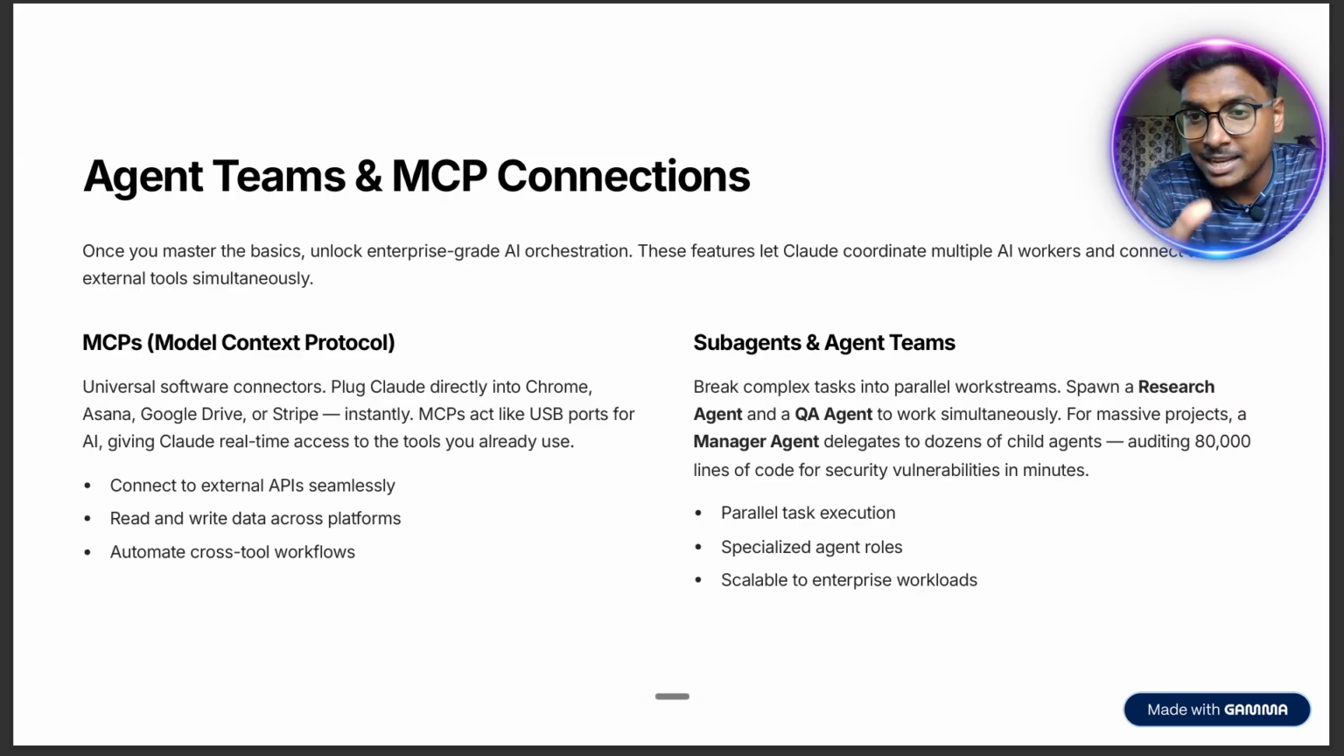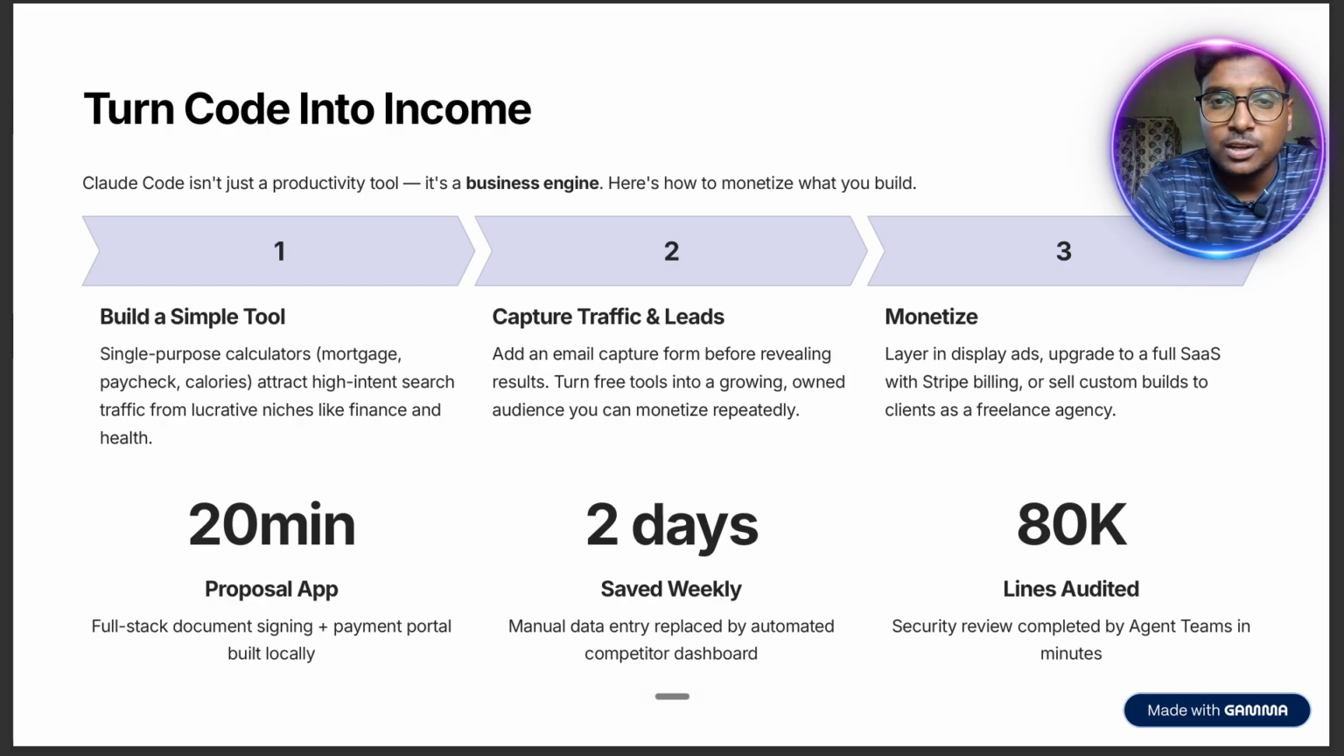Then what? Sub-agents and agent teams. Break complex tasks into parallel workflows. Like a research agent, this agent will do only research. A QA agent, this agent will only ask questions. So for a messy project, a manager agent delegates to a dozen child agents, editing 80,000 lines of code for security vulnerabilities in a minute. Parallel task execution, specialized agent roles, and scalable to enterprise workloads. So they turn code into income.